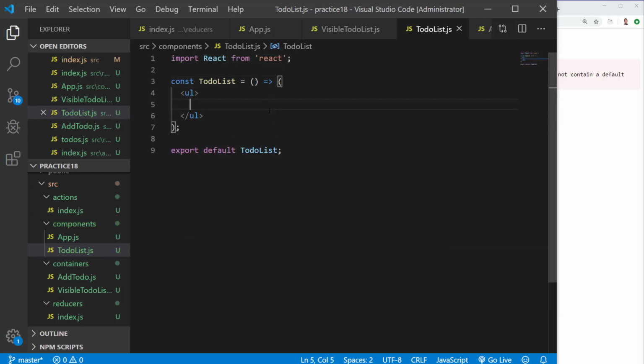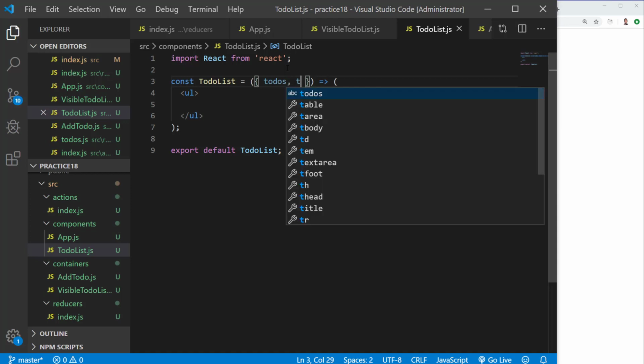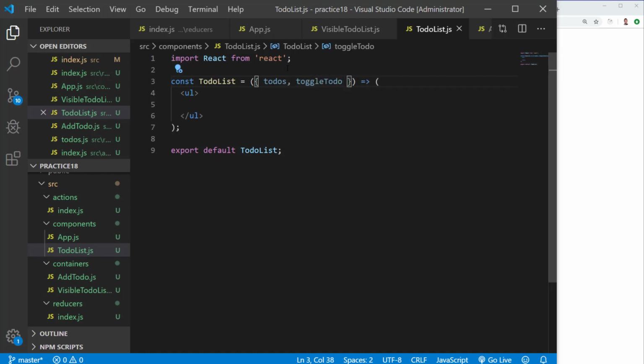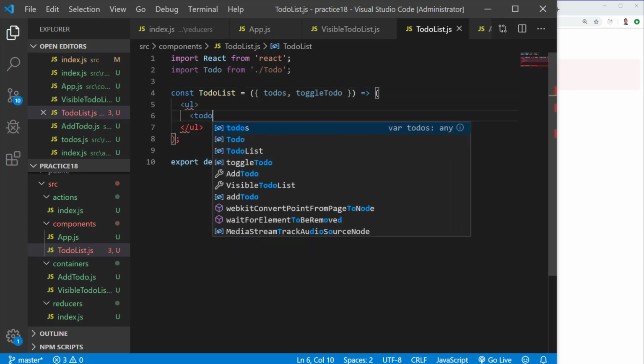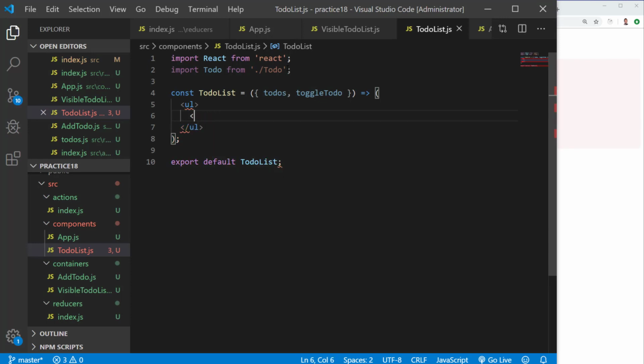Here we're going to say UL, and we're going to pass in two props. So first one is to-dos, the array to-dos that has all the objects, to-do task objects, and toggle to-do. And this is going to contain another component called to-do from to-do. To-do, whoops.